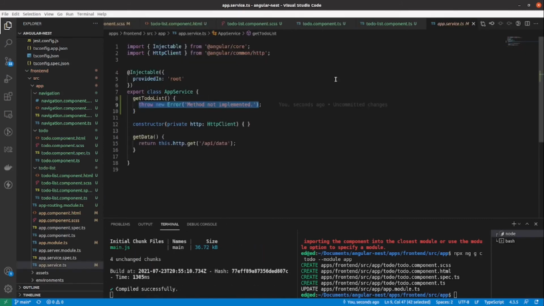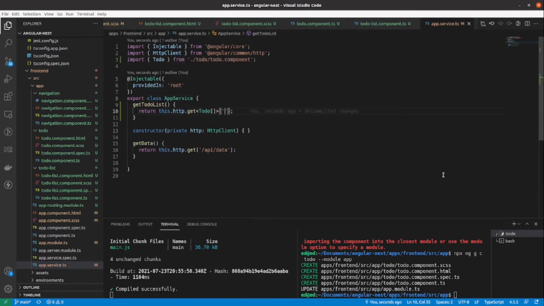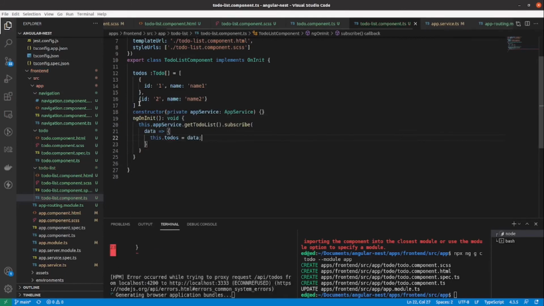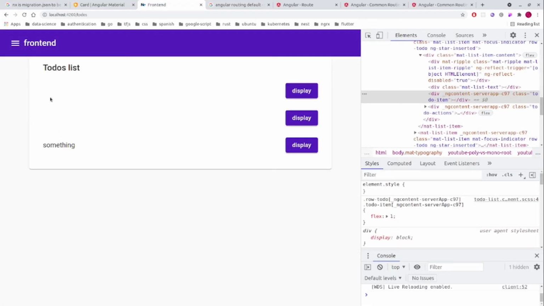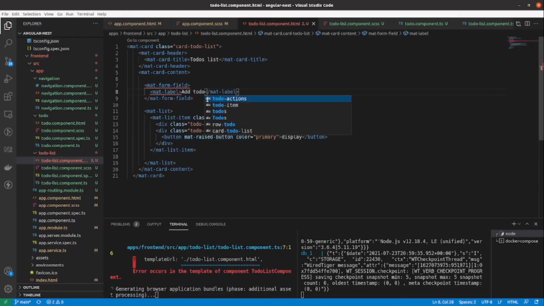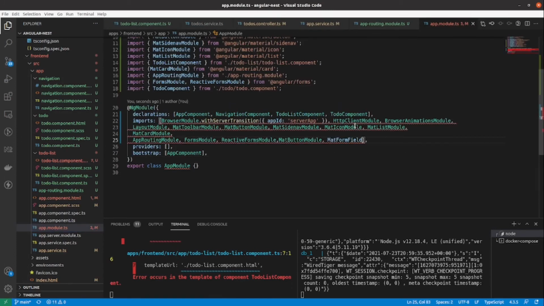So in the to-do list component, we'll call the app service, and this app service will make the necessary request for us to get the data that we need. If we now navigate to our to-do list page, all the elements are displayed. There are some empty rows because I did push some empty to-dos to the backend before.